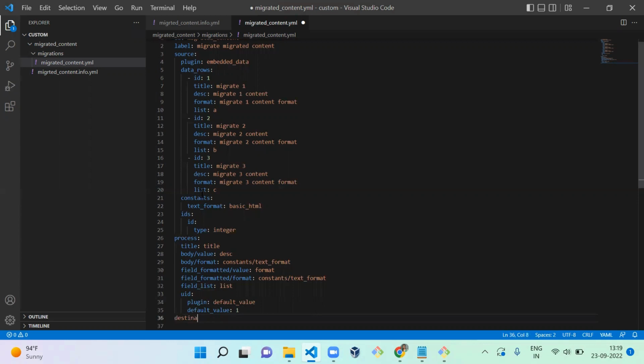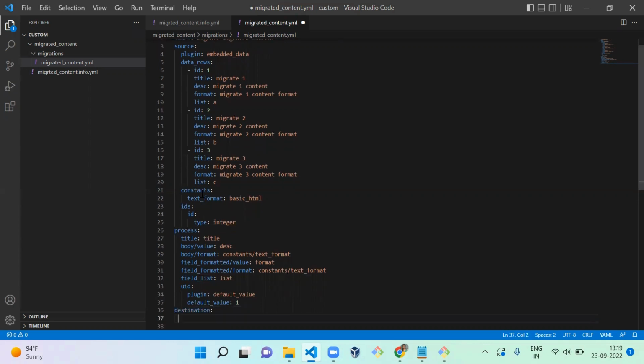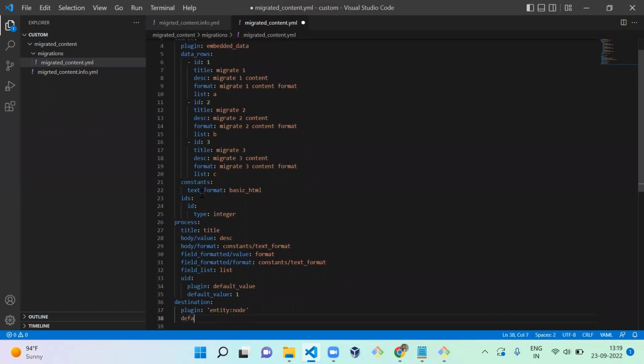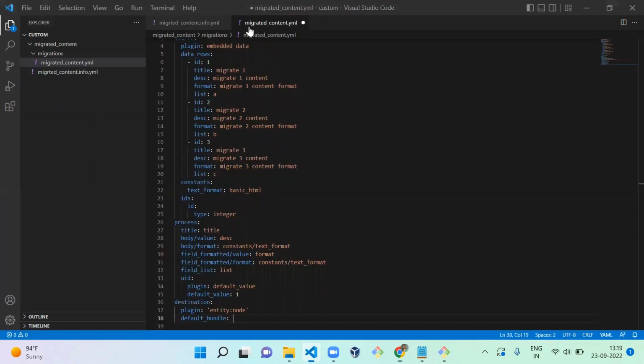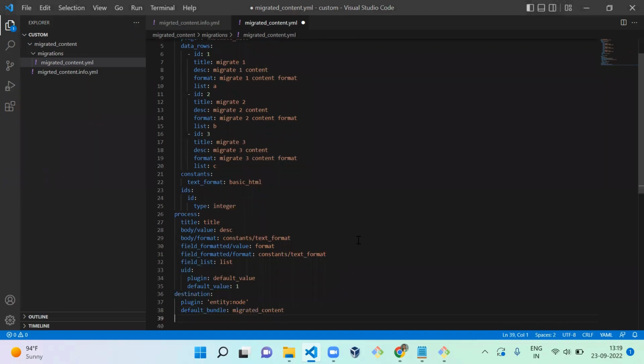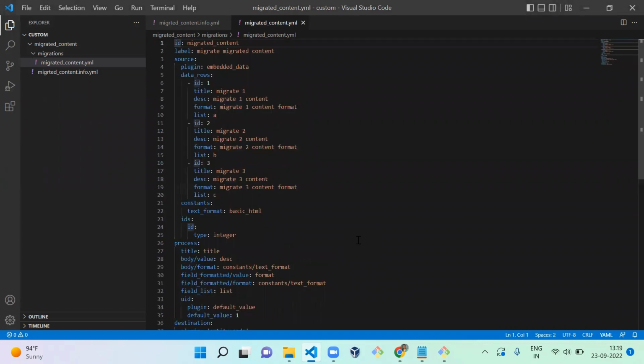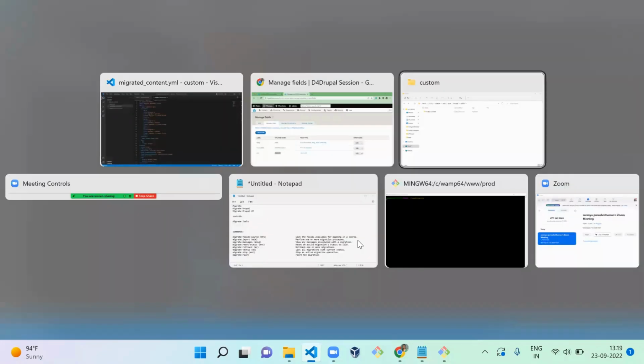So next one is destination. For destination I am going to mention plugin entity colon node. It will be a node entity. And the default bundle we need to mention, as it's migrated content, right? Migrated content. Okay. So now we have successfully created a YAML file.